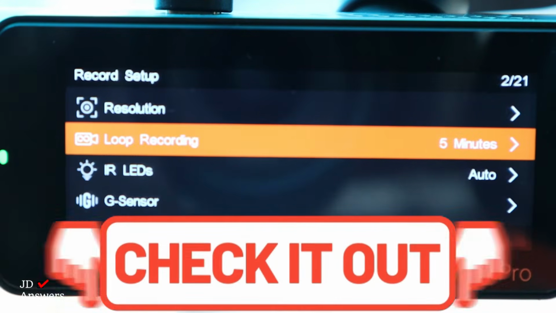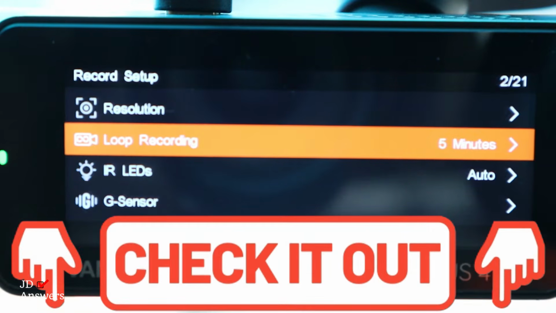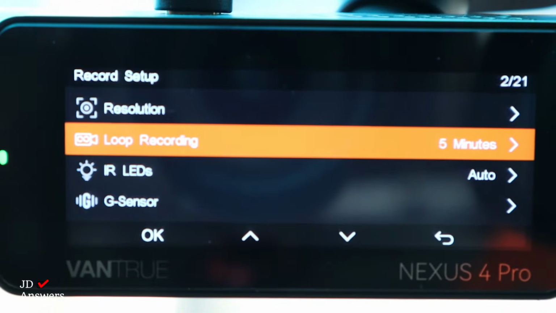Now, if you need more information on loop recording, I'll put a link in the description down below, because there's more involved in loop recording in this dashcam, and you really need to know all the features of this.